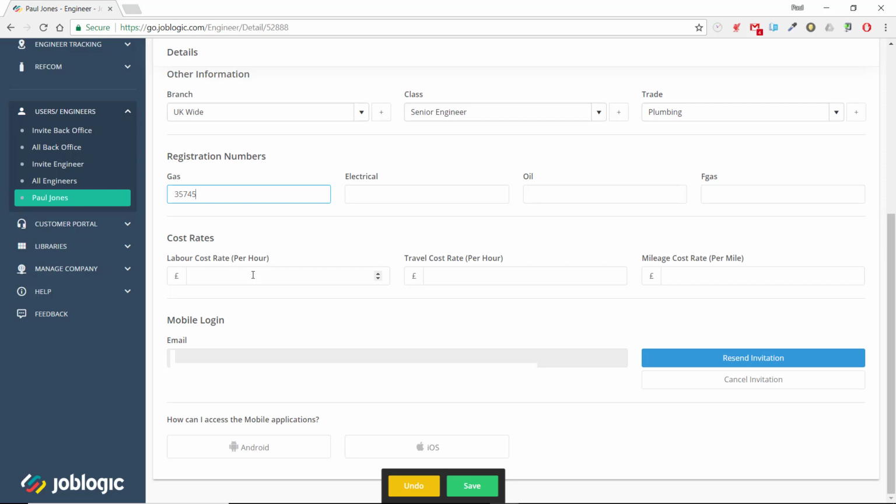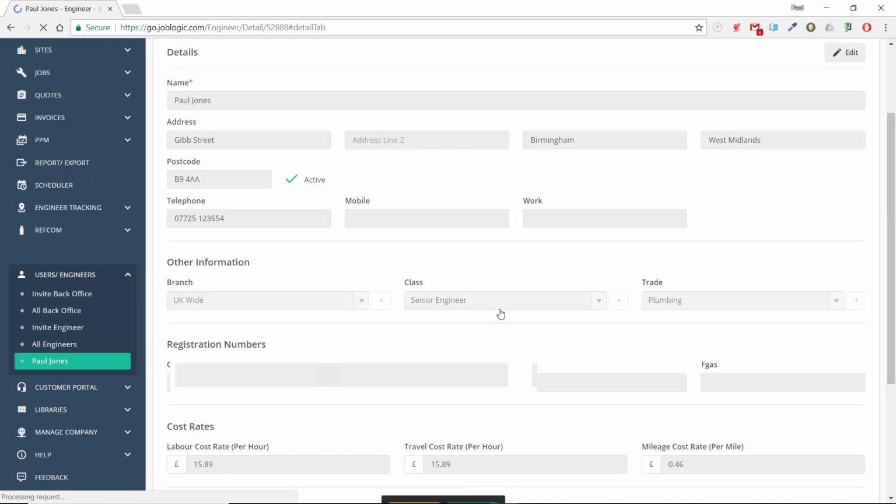This is the cost rate of the engineer to your business per hour. So I'm just going to go ahead and fill these in, as this is going to help me with my costing and invoicing section later on. Remember, this is going to speed up my costing and invoicing inside the system, so this is a big help to you using Joblogic. Once I'm happy, I hit the save button and my engineer details are fully set up.